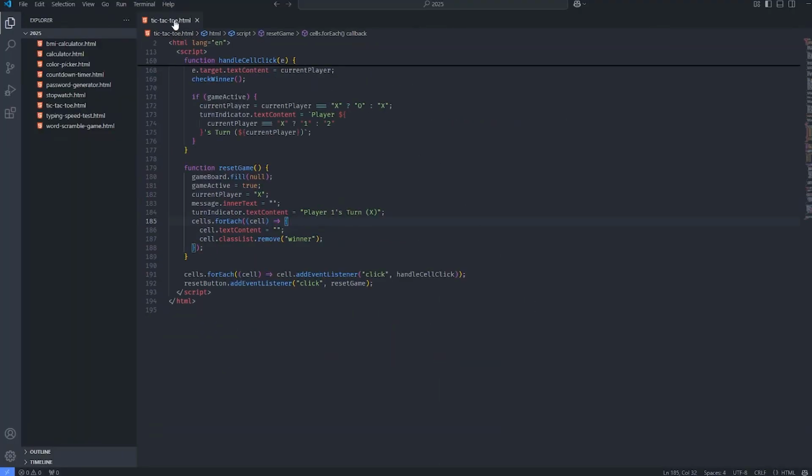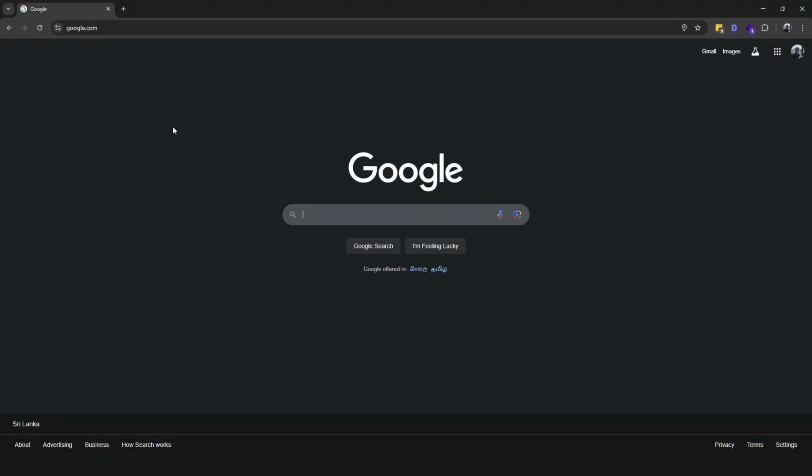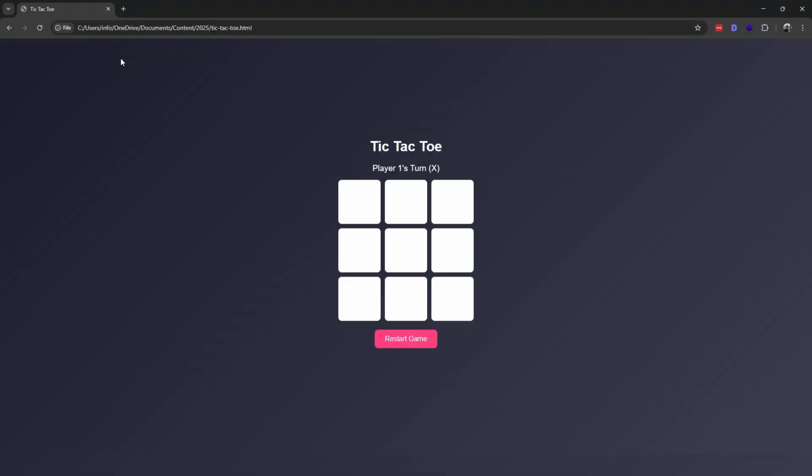Now, let's load the game in a browser and test it. I'll play a few rounds to show how it works.